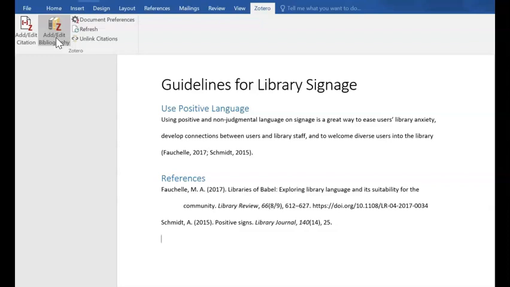And once I'm happy with all of the formatting of the citations in my document, I would click on Unlink Citations to remove the field codes and to stop Zotero from making any further automatic updates within this document.